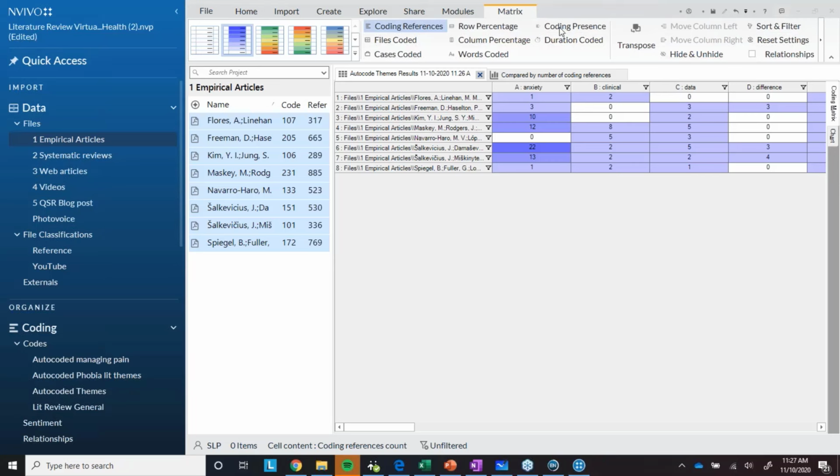So this is in the new version. If you have 12 Pro, it is not available. If you have Plus, it is. You can always upgrade if you have Pro and then have access to it. But right now, it's just in 12 Plus, and then the new NVivo that came out in March.